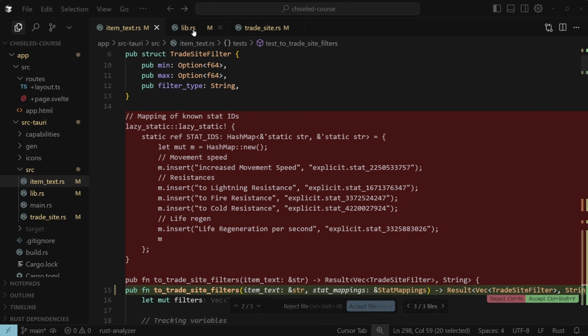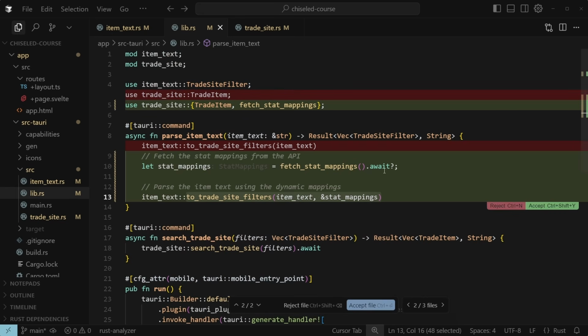And it's review time. Let's start with lib.rs, and we can see that we're grabbing those mappings and passing them into this function as a dependency. Exactly what we asked for. Perfect. This isn't totally ideal because this means that every time we parse some item text, we'll be fetching these mappings over and over, but we'll address that later.